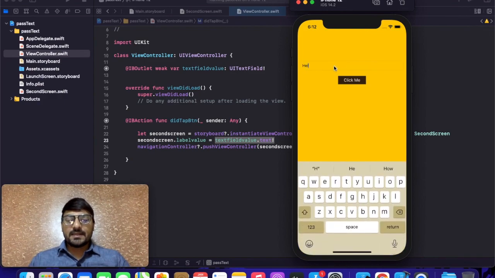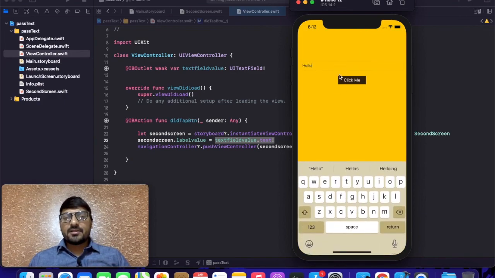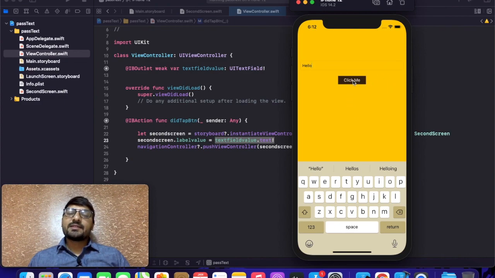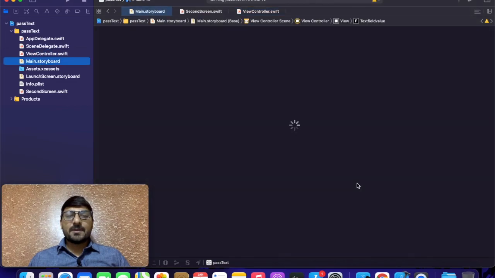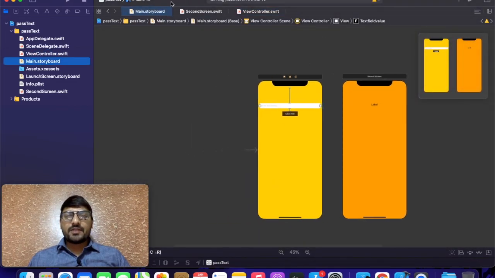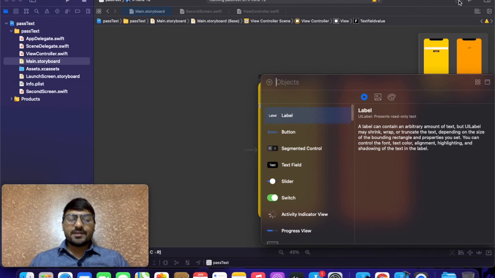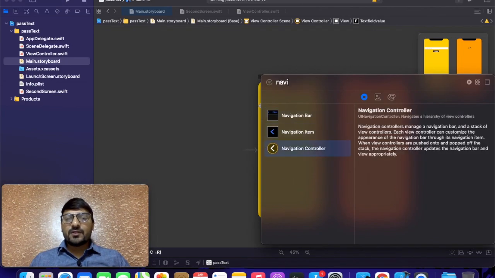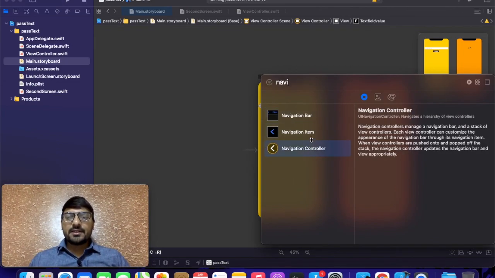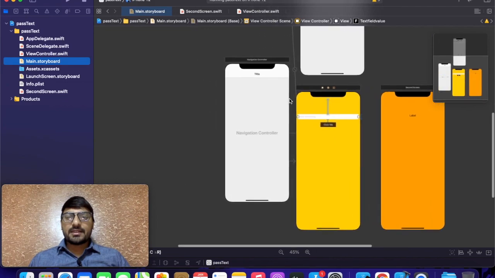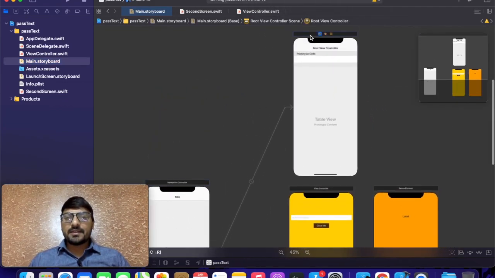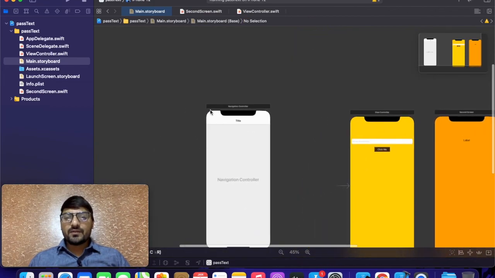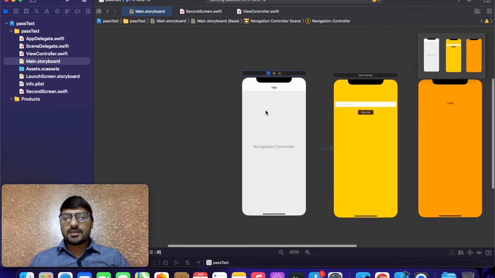We'll write hello, but on the click of this button we are not going to move to the second screen. Why? I will show you why. Because we haven't assigned any navigation controller. To move from one screen to another screen, we have to assign the navigation controller of the screen so that it can move from one screen to another screen, right?